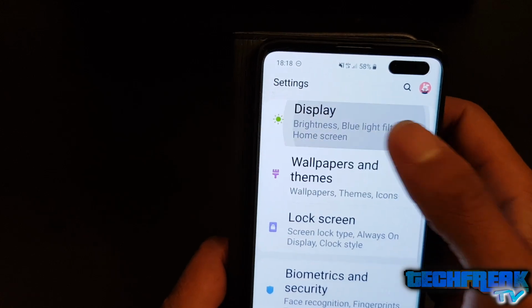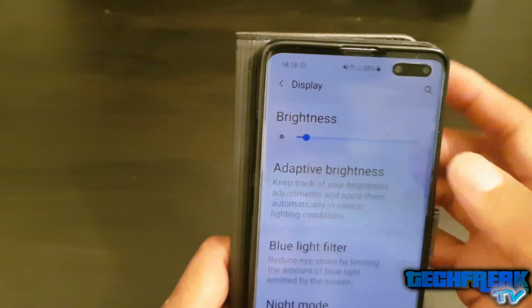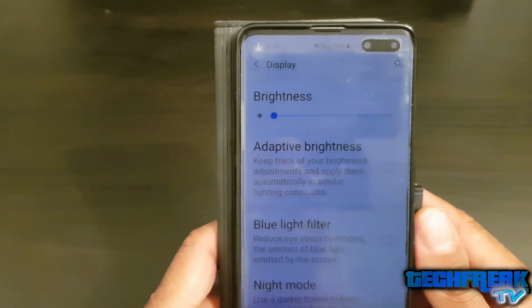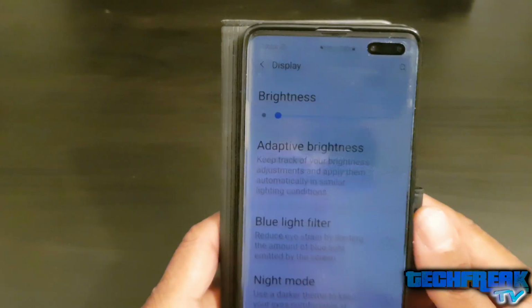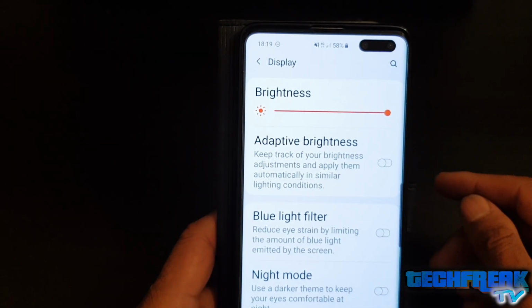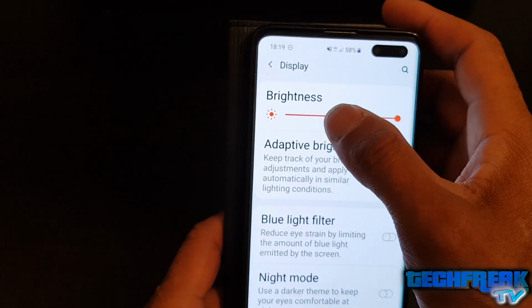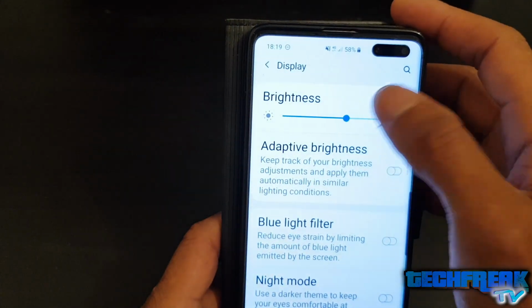Next up, we have display settings. So at the very top, you've got your brightness. So there you can see it does get pretty dim. I know I'm in quite a bright room at the moment, but as you can see, it does get pretty dim. Same as the other way, I must say this phone does get very, very bright. So we'll just tone it down a little bit. Hopefully it's just a bit easier for the video.